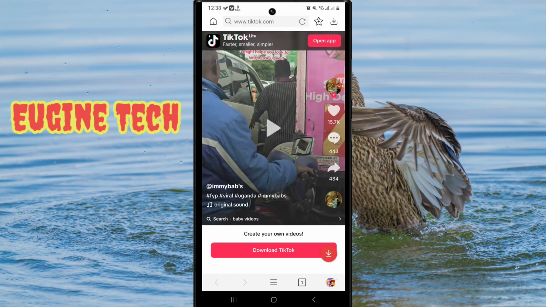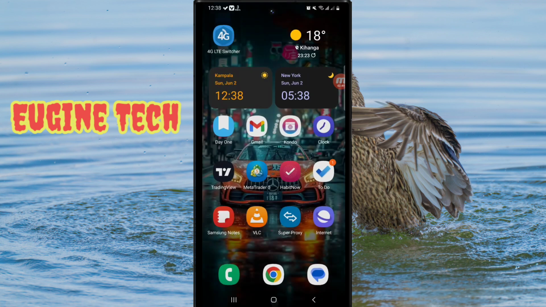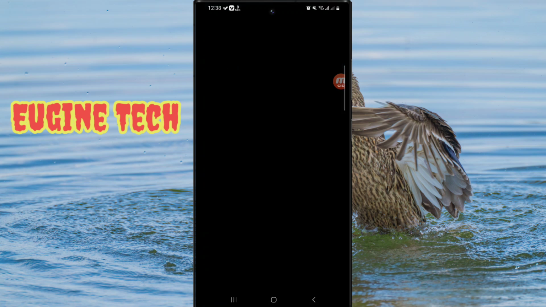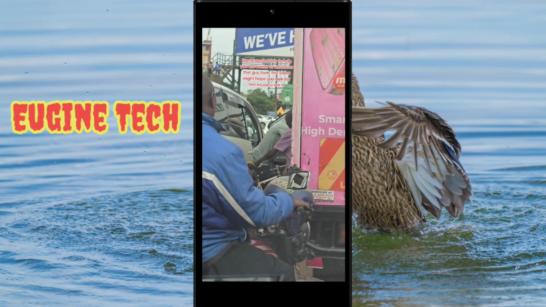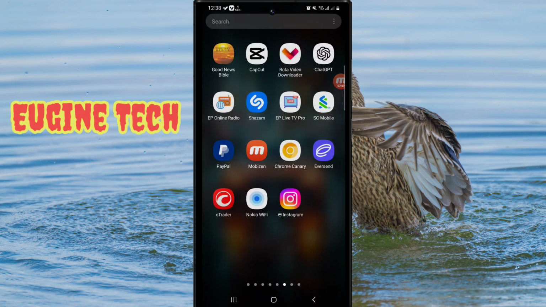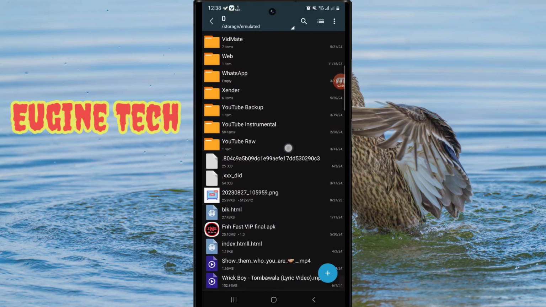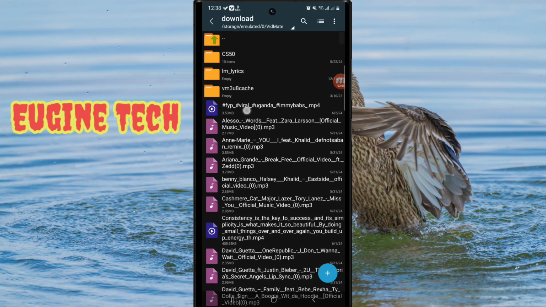Then you can access the video by clicking on this files icon on the top right there, and then here's your video. You can also access it in your gallery or in your file manager. So in the gallery you will see it, here it is, and there is no watermark on this video. Also, to manually access it via your file manager, I use the archiver, and you find it in the Vidmate folder, then download. So this is the video I just downloaded, and it is here.